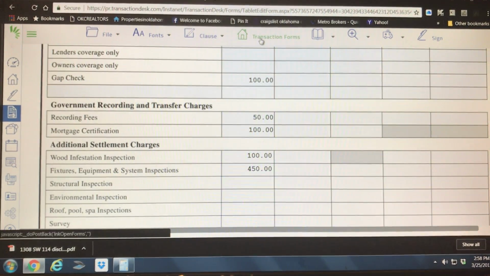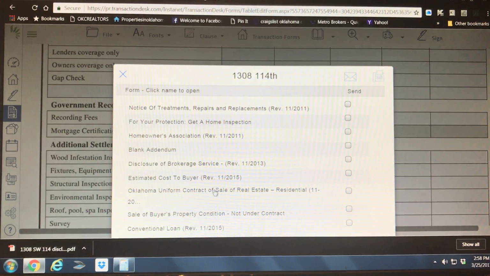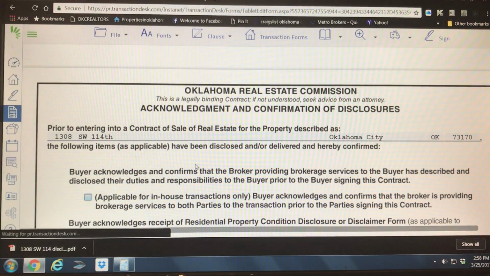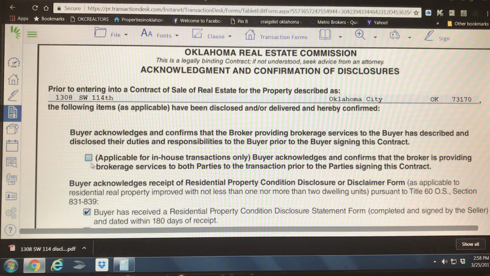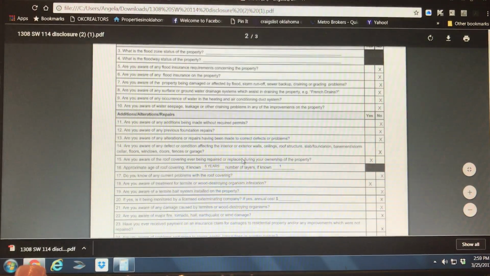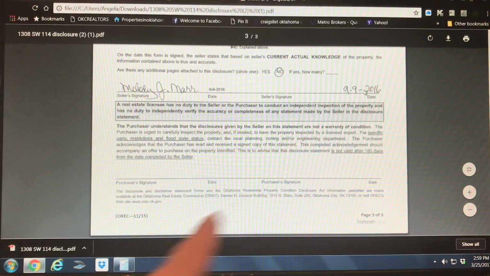Hit transaction forms, scroll down to the next one, which is the uniform contract. The other agent that has this listed is not somebody in my office, so I'm not going to click in-house transaction. That means if somebody's in your office. Buyer has received a property condition disclosure dated within 180 days. Here's where I downloaded it. Let's take a look at it and make sure that it's dated within 180 days.